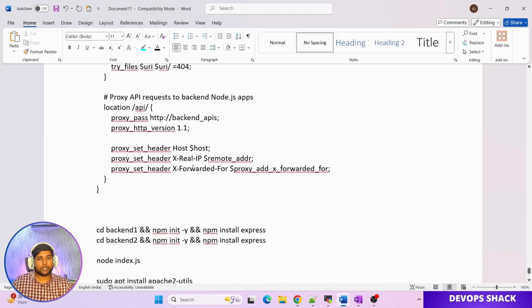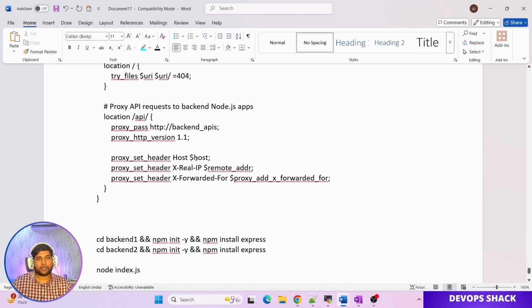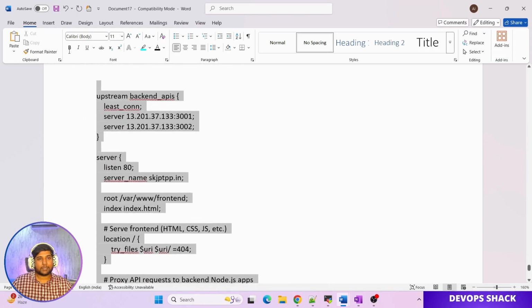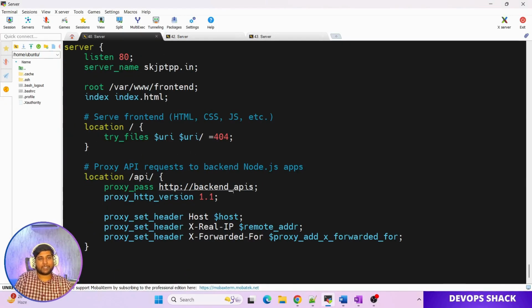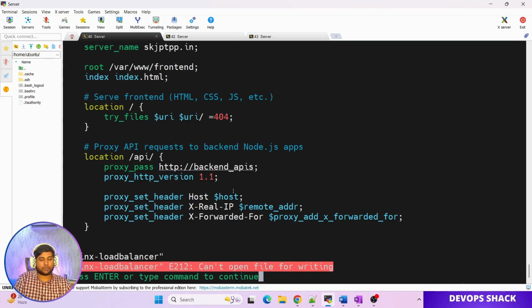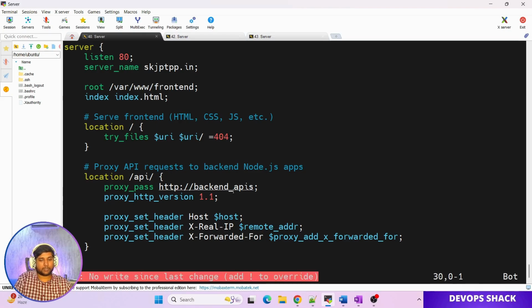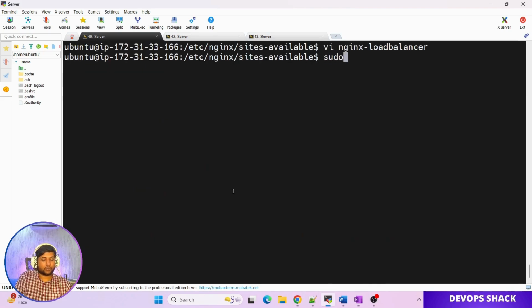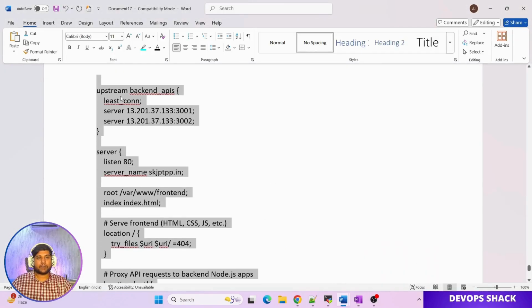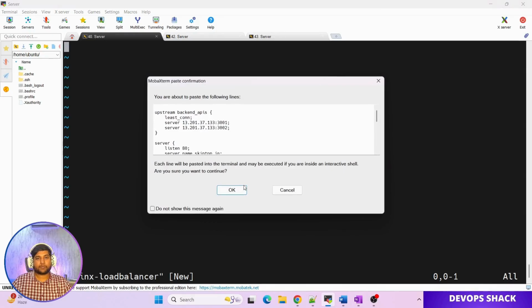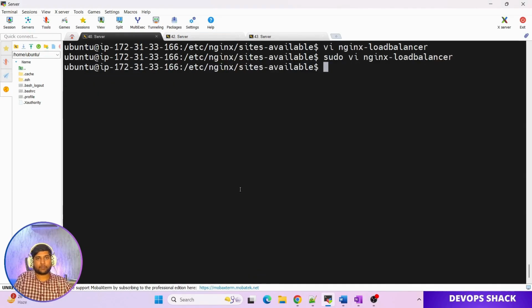Coming down here, it's a similar kind of thing that we have configured before. And let me copy this into the configuration file inside sites-available. Okay, I guess we have to use sudo. Yeah, sudo vi nginx load balancer, and here we can add this. This is done.